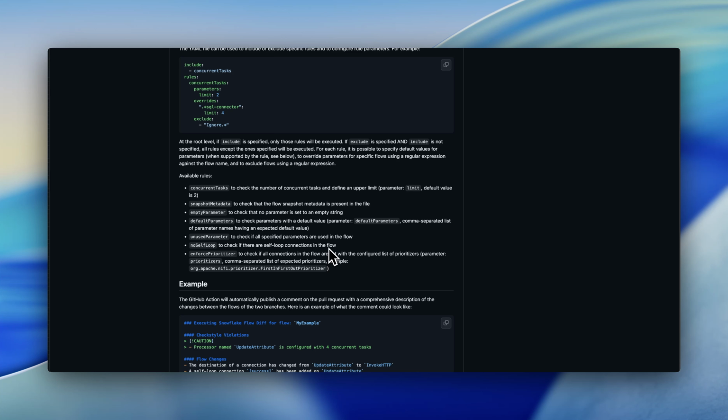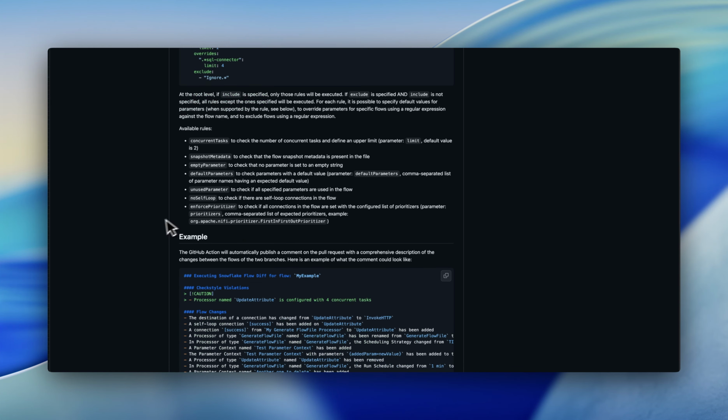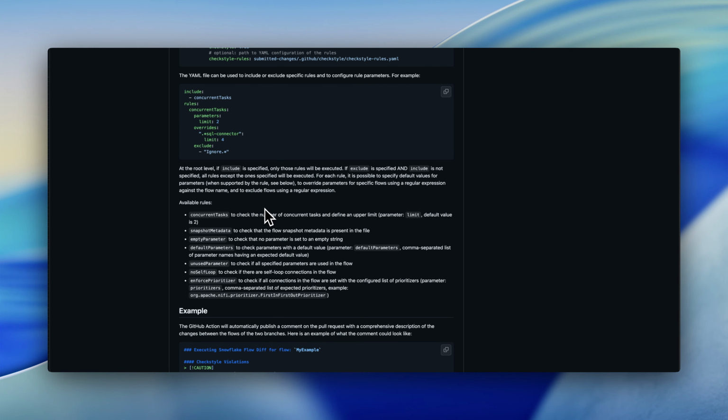Usually, since we have the retry mechanism directly in NiFi, we are discouraging the use of self loops. It's not always something that you want to remove, but most of the time you don't want self loop connections anymore. Possibility to enforce prioritizers, because usually when you want to use a prioritizer on the flow, you want to use it everywhere in the flow. So this is something that you can enable to check that this is used correctly everywhere. So as you can see, just a few rules, but we are adding new rules all the time. So that's how things are working.